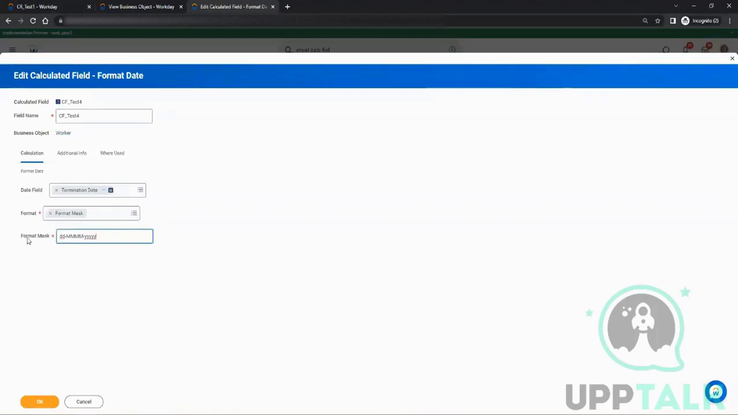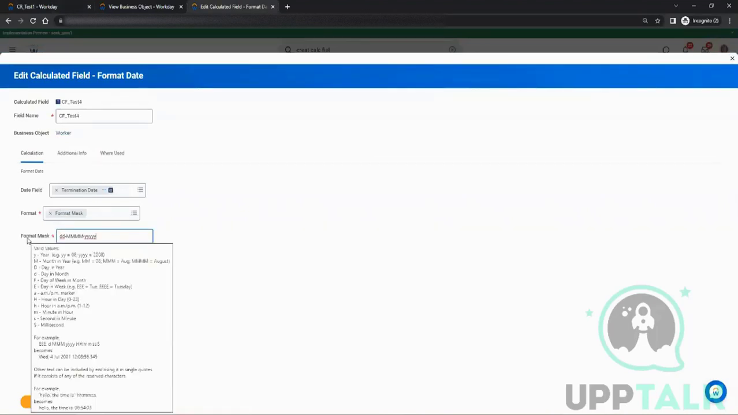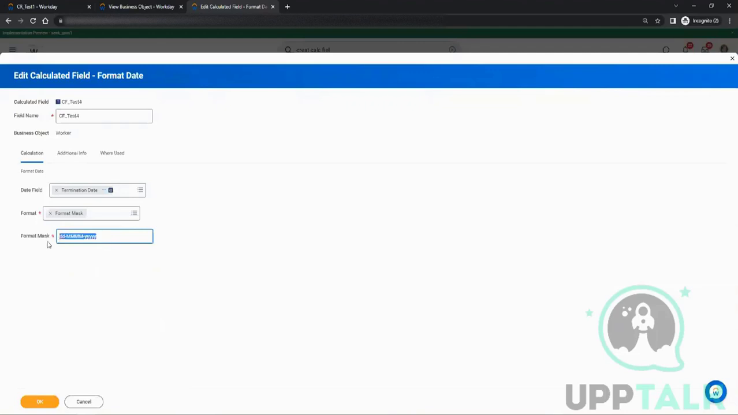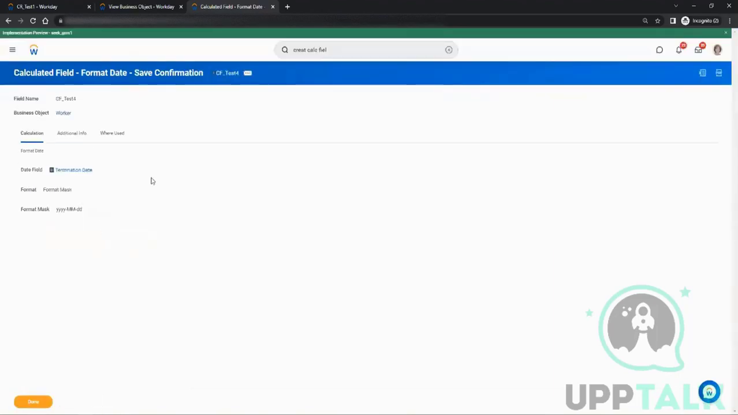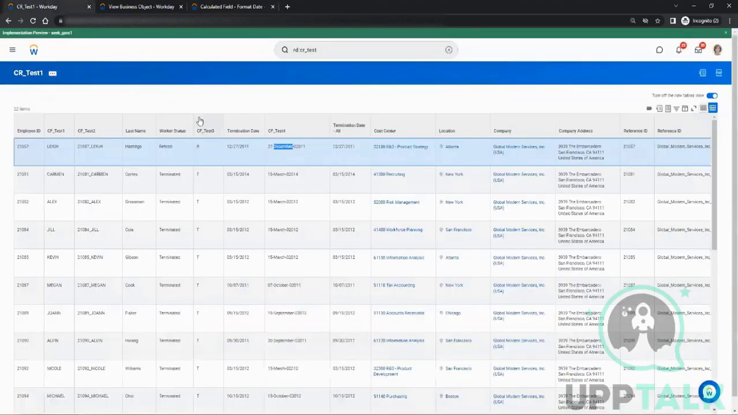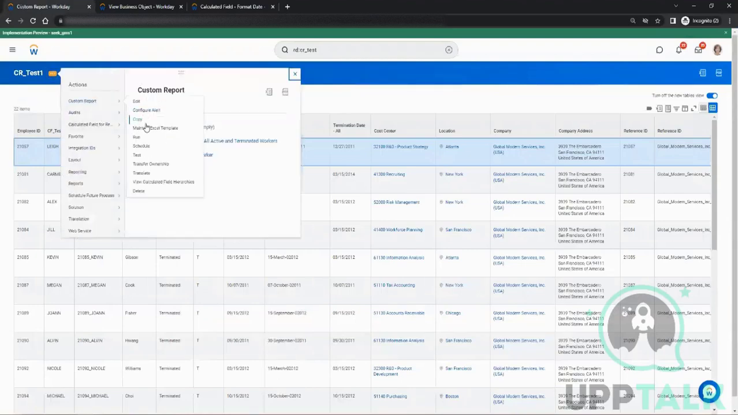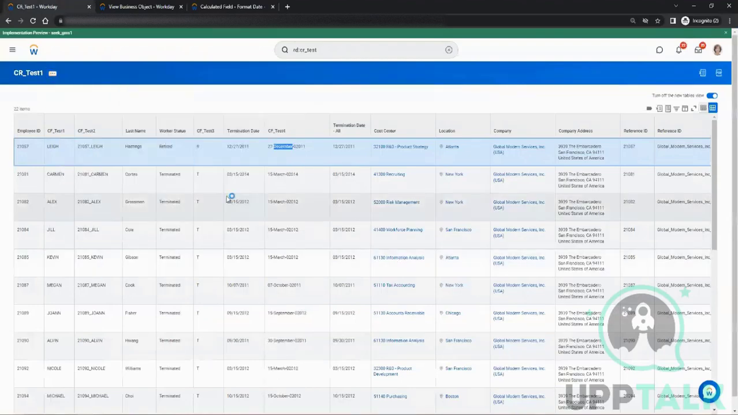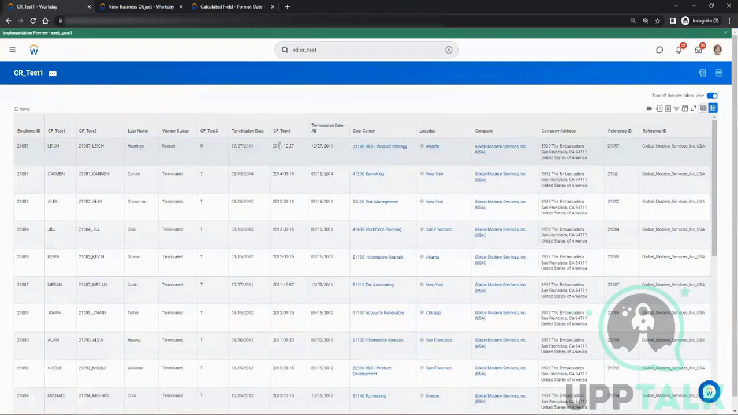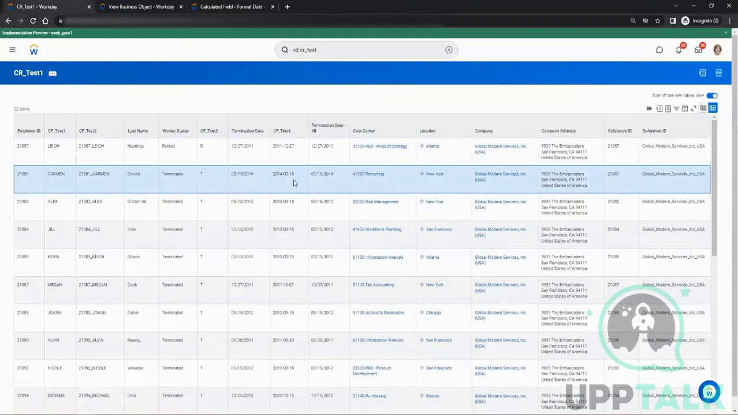let me give something else now. Say I want y mm dd. Click on OK, and that's it. So now I have edited it. So what I have to just do is rerun this, because the field is already on the report. Just run it again, and now it will give you this same format.